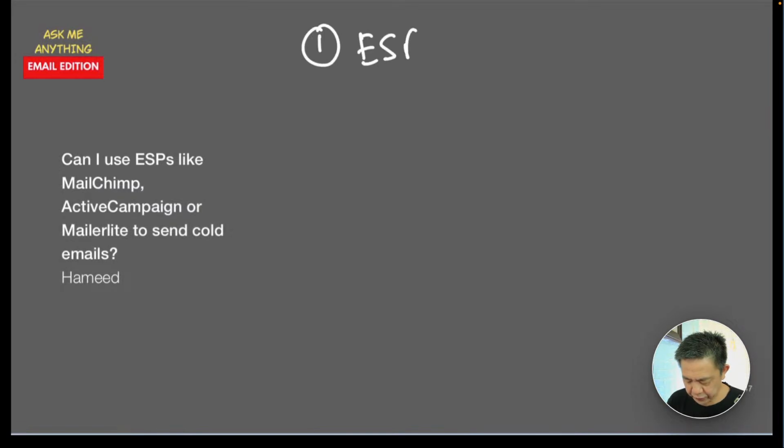Never use traditional ESPs to send cold emails because you could end up being banned. You still retain your first data, but you can't use that service anymore. So you're going to have to migrate out from MailChimp to MailerLite or from MailerLite to ActiveCampaign.